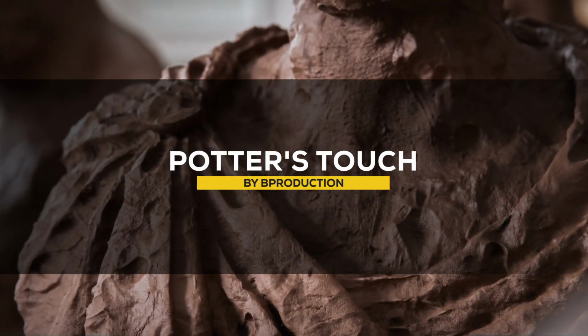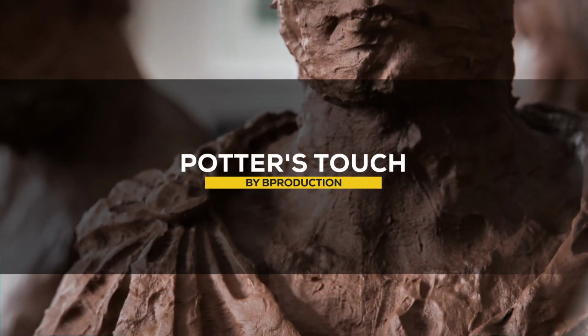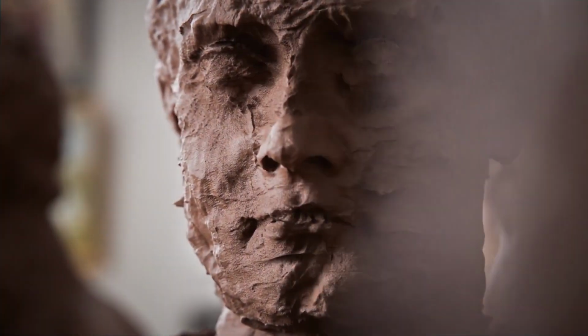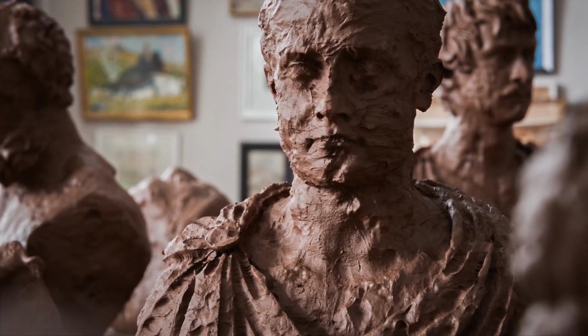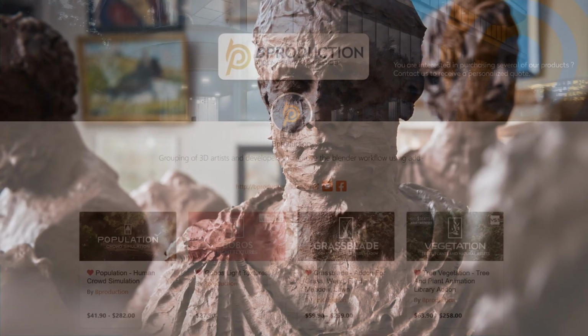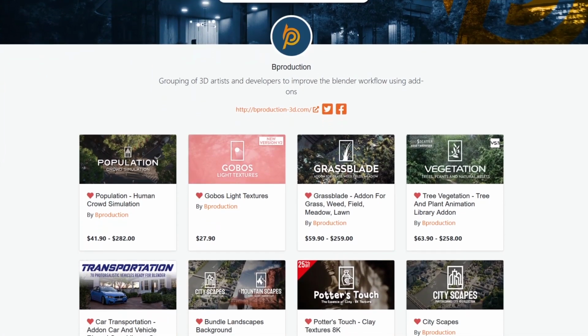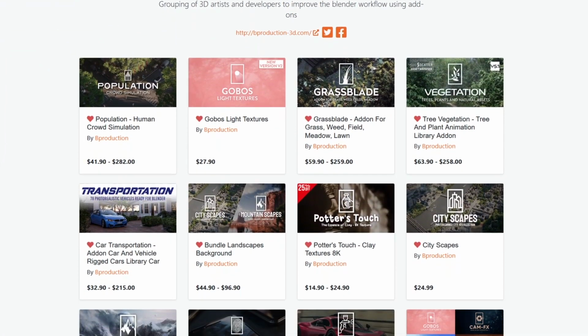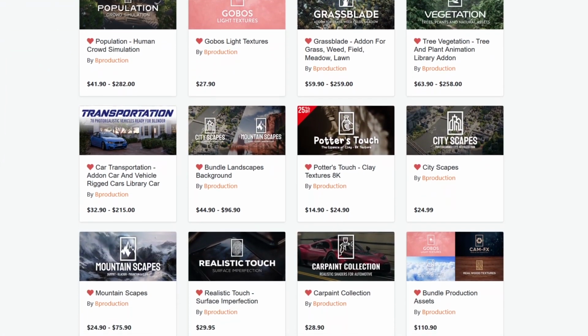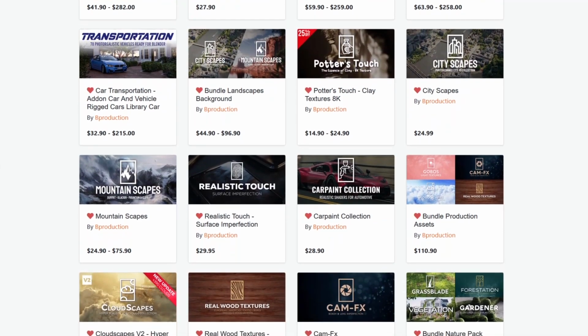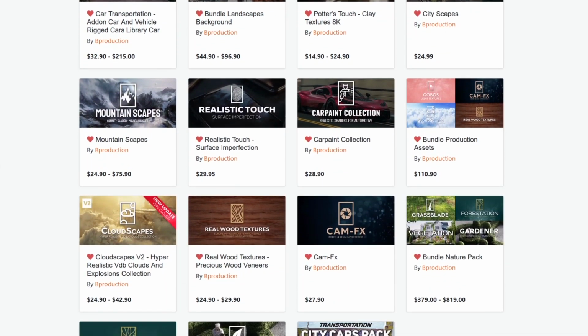Now, let's move away from assets that can be used as backgrounds all the way to detailed materials that can be used for close-up shots, with the add-on called Potter's Touch. And this one is from B Production, the same people behind many successful and popular Blender add-ons like Forestation, Cloudscapes, Global Light Textures, and so much more.